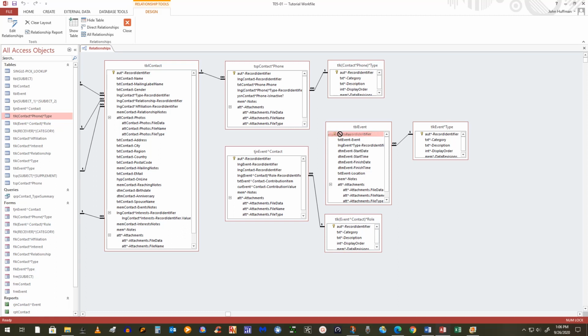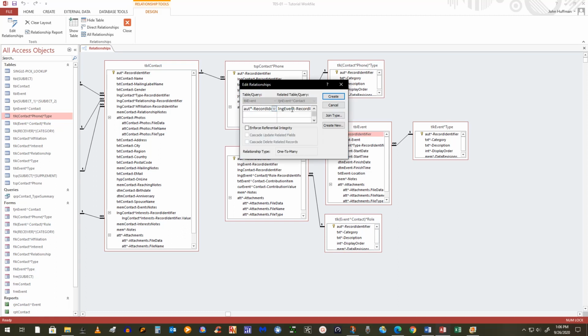Again, just like we are used to, you pick the primary key field and then you drop it on top of whatever foreign key it would send its value to. In this case, event record identifier. Make sure it's really that, and that you didn't accidentally pick contact. If you did, you could just cancel out of this. All right, I enforce referential integrity.